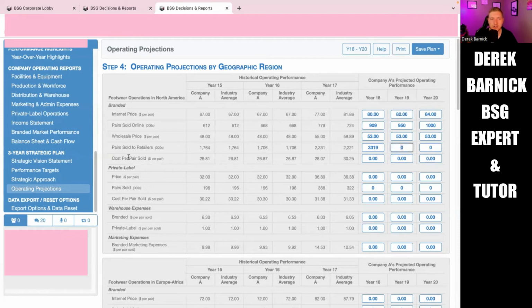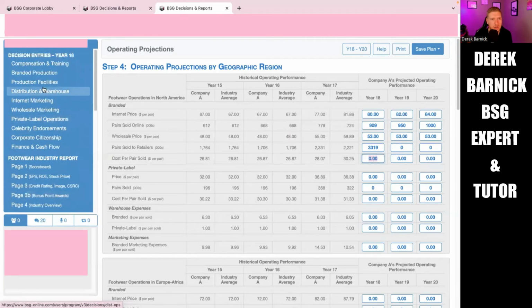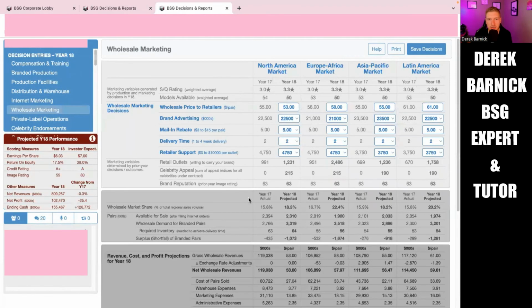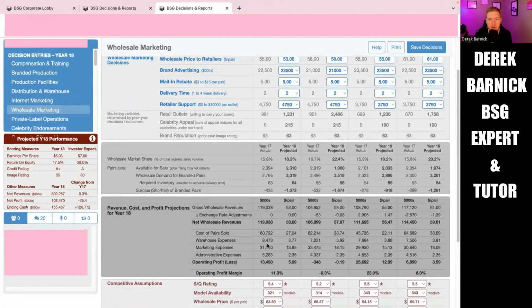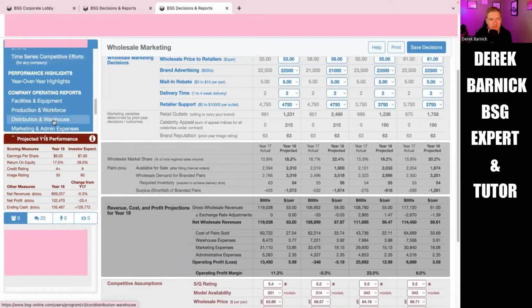So let's go into cost per pair sold. So for cost per pair sold, we are going to scroll up, go to wholesale, and that one is right here. So we have 2704. Scroll back down.